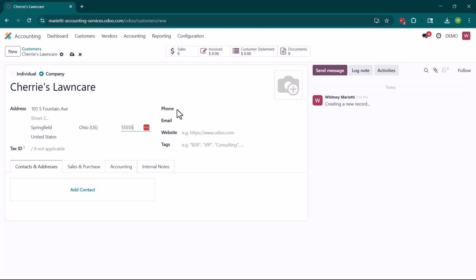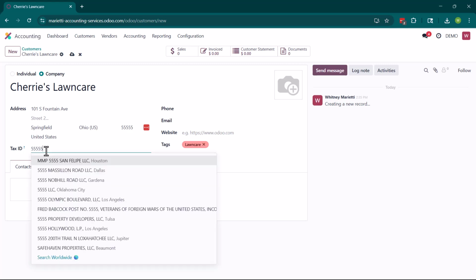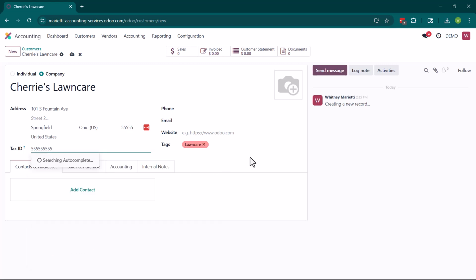may be used to. So you can go ahead and put the phone there, email, website, and then we can also put any sort of tags. So maybe we want to tag this as a lawn care, and we can go ahead and create that tag. Tax ID number. So you will want to have a tax ID number for any particular companies that you are not charging sales tax for because they're going to sell these items, any vendors that you may need to issue a 1099 to, etc. So I'm just going to kind of make up a tax ID number, and then we can add contacts here.